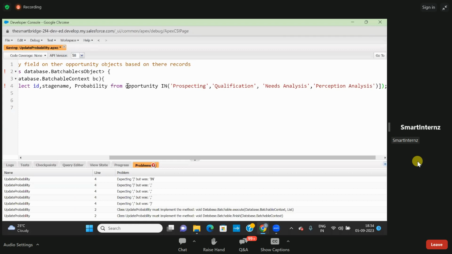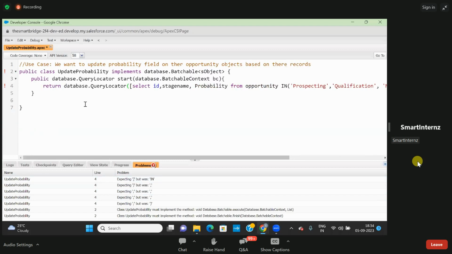Let me save. Still the same errors are there, 7 errors. No worries, we'll rectify this afterwards. First, we'll write the first. So first we have completed this return. Okay, so we have started with this method and we are executing this, right? So first the start is there.